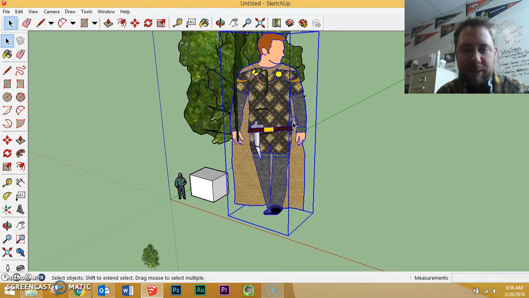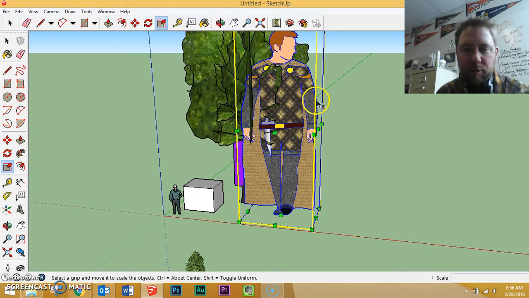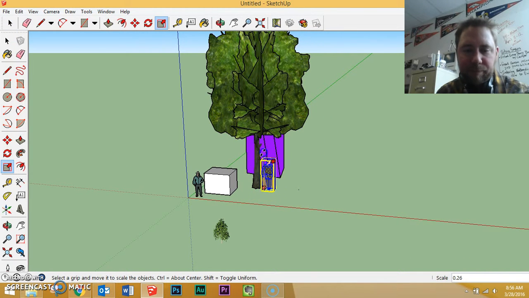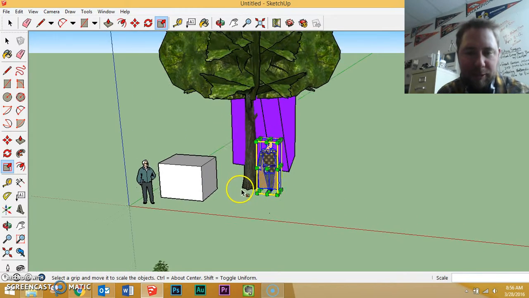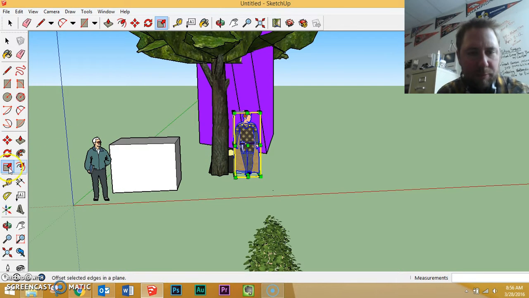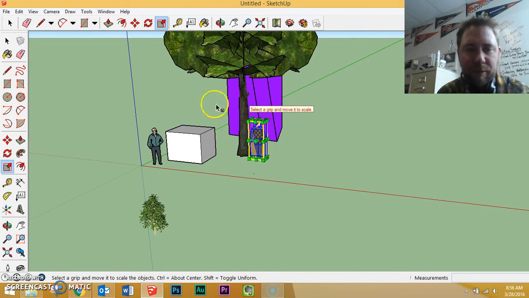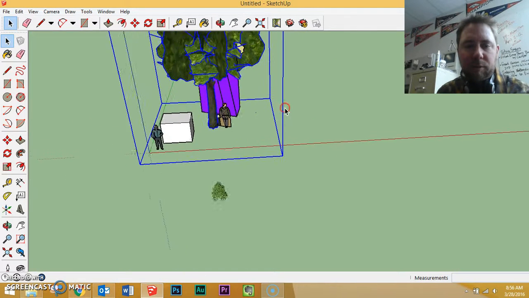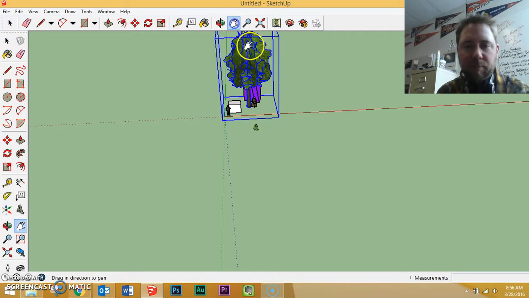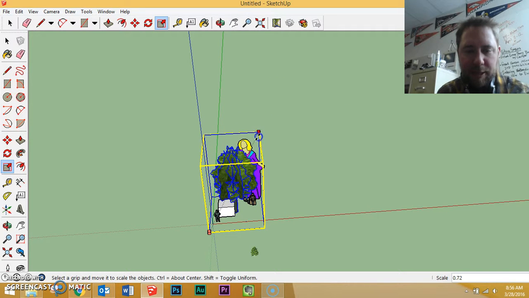So I'm going to select Romeo here, and I'm going to get the scale tool, which is right here, and I'm going to scale him down to about the right size here. He's still a little tall maybe, so I'm going to scale him down a little more. And that tree might be a little big, so I'm going to do the same thing for that tree. It's a big old tree. And I'm going to scale that down a little bit as well.